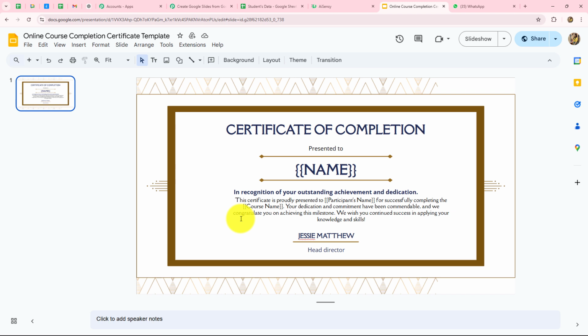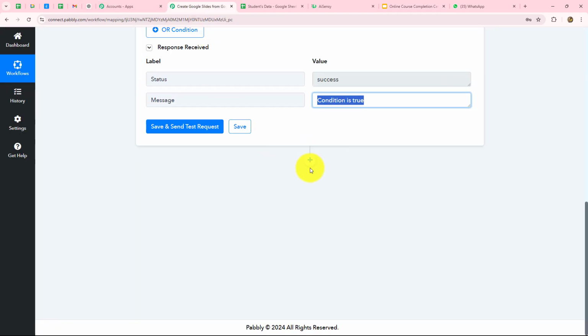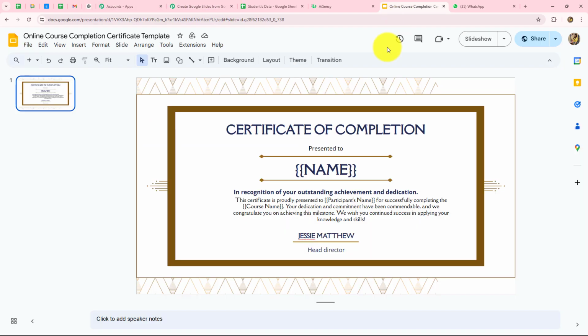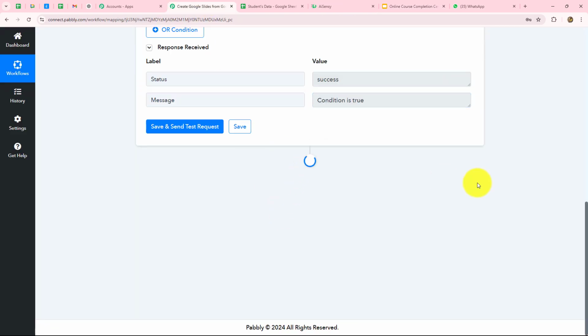In a similar manner, you have to generate a template, and by using this template only, you are going to generate all the certificates for the students, or for any other reason if you are using this automation. So you have to prepare a template in Google Slides, and by using that template only, you are going to create multiple slides. Now we are going to click on this add action step button.